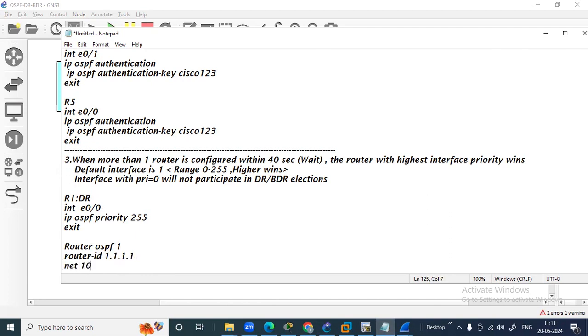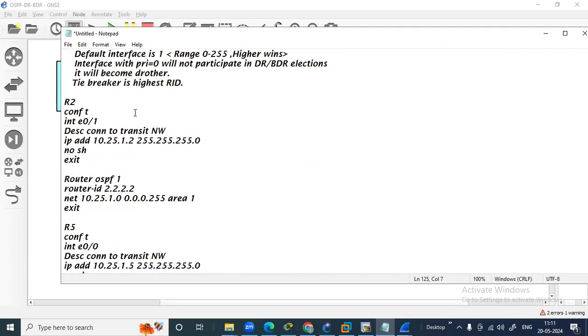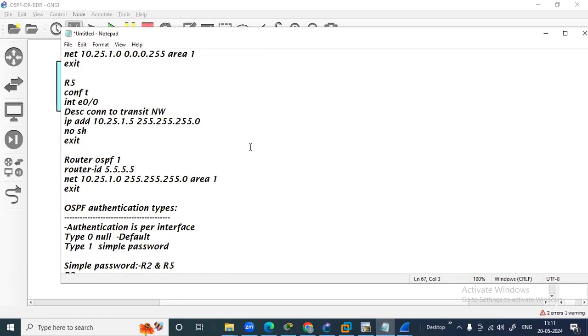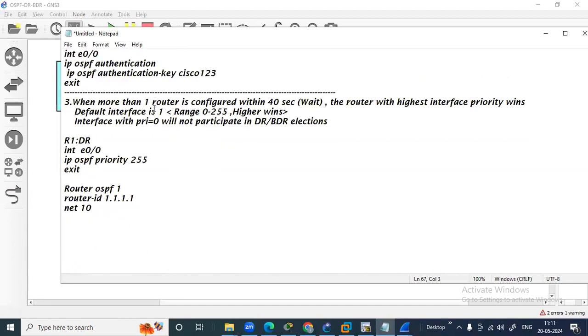So this is case 2, na? What is the difference between 2 and 3? Case 2 is based upon within 40 seconds, na? Everything is within 40 seconds, but the router ID. Priority was the same here. The tiebreaker was the RID. So now we will change the port priority.